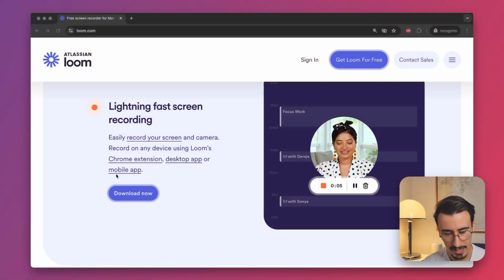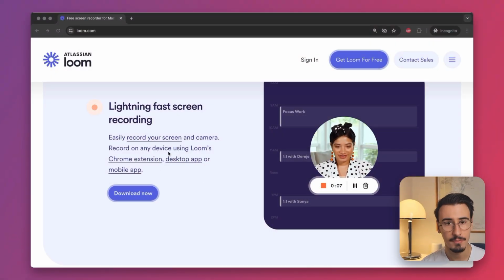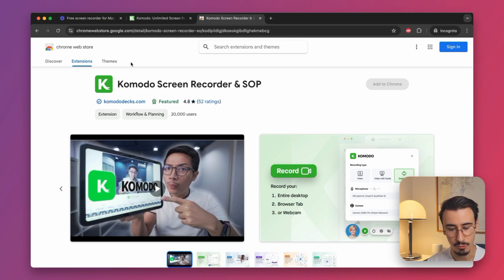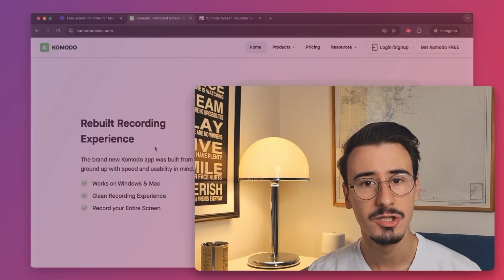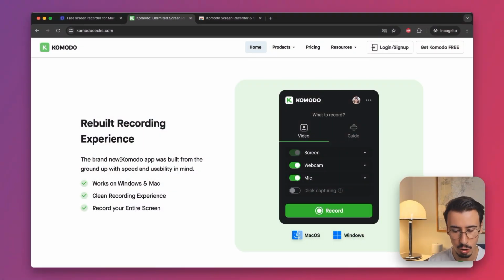Loom is available as a Chrome extension, desktop app for macOS and Windows, and as a mobile app. Now, from my experience, the desktop app tends to be slow and buggy. Komodo is also available as a Chrome extension and as a desktop app for Windows and macOS. So in terms of platform support, they are pretty much equivalent, although I personally found the Komodo desktop app to be a lot more stable than Loom's.